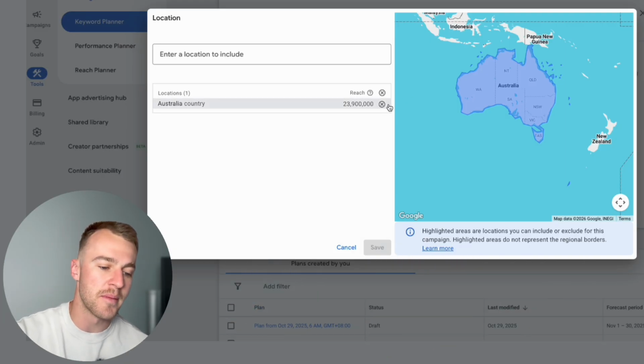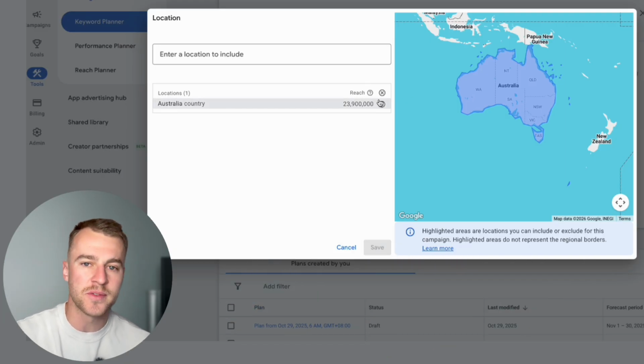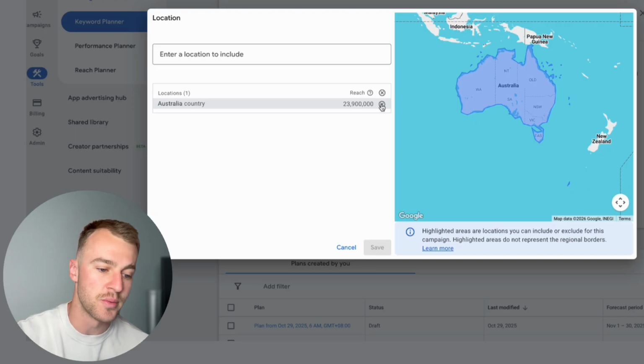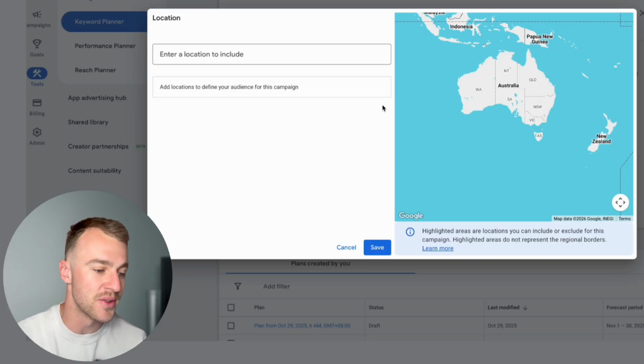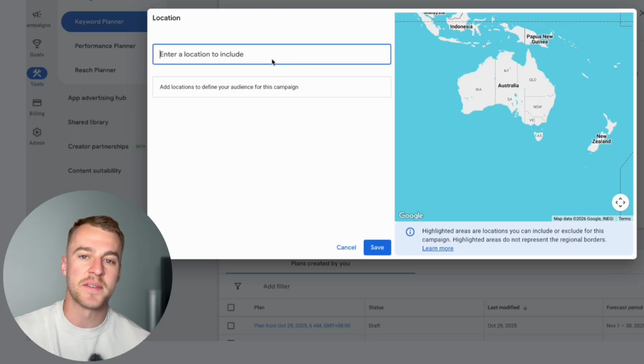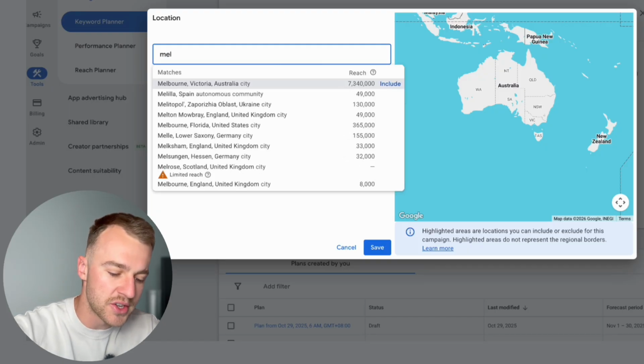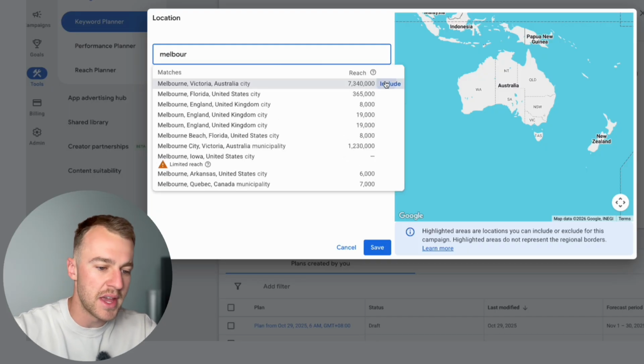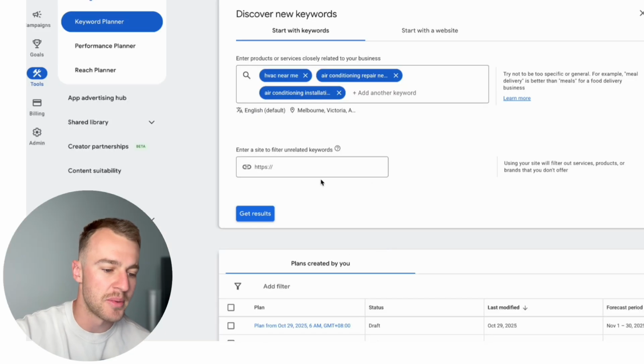So I live down in Melbourne in Australia. Now, if you're from the United States or the UK, this also works completely the exact same for you. So don't stress about this. The only difference is, do you have different prices for your bids in your areas compared to mine? All right, so I'm just going to type in Melbourne because that's the nearest city to me. Going to tap on include, tap on save, and then we're just going to hit get results.